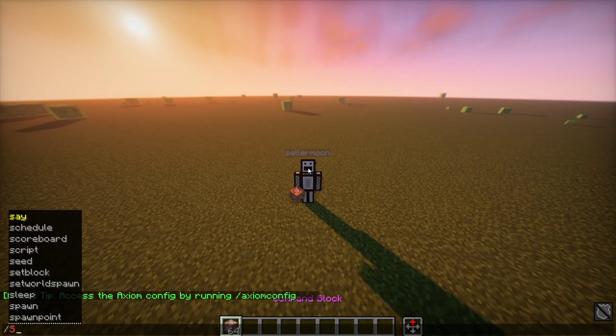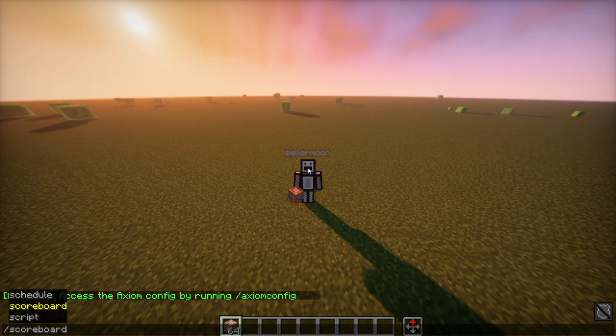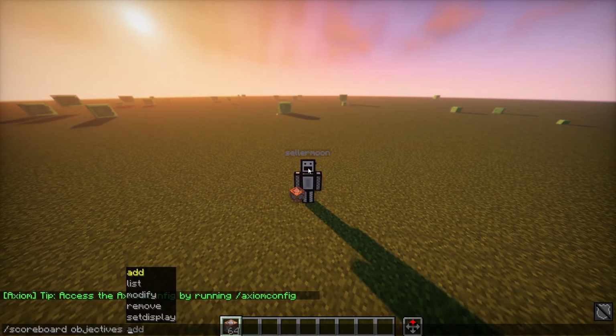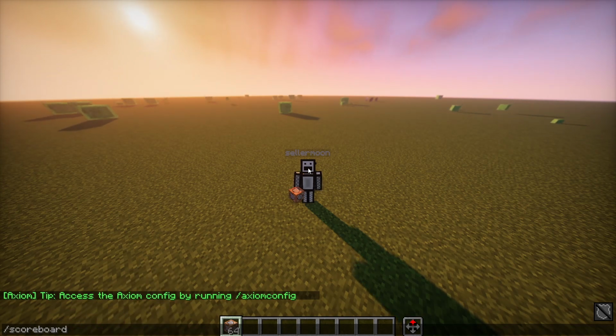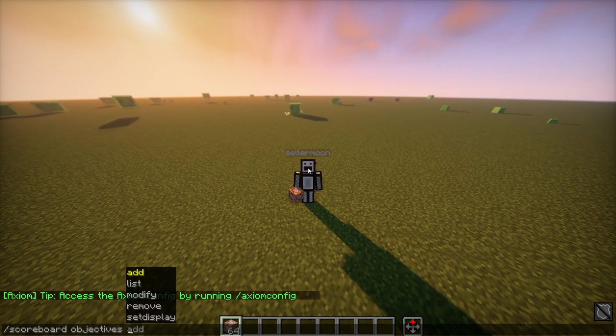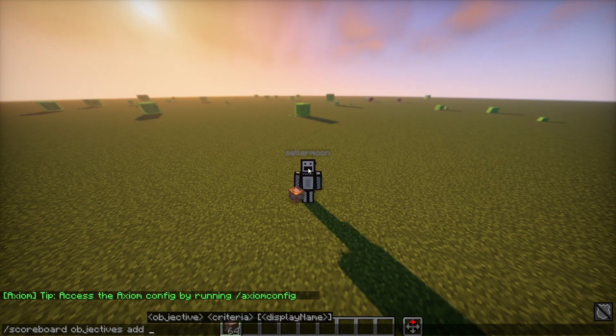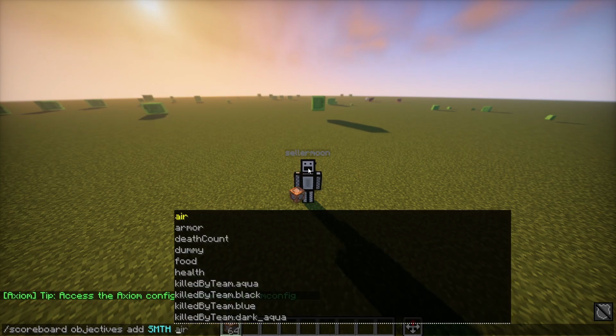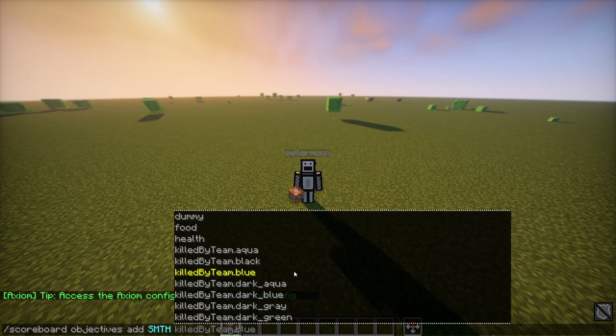Scoreboards are like variables. If you want to make a scoreboard, you do scoreboard, objectives, and then add. The difference between objective and player is player is how you change the data of a player's scoreboard, and objective is how you change the scoreboard itself. So you do objective add scoreboard, so I can do something, and then I can press space, and you see how a ton of stuff comes up.